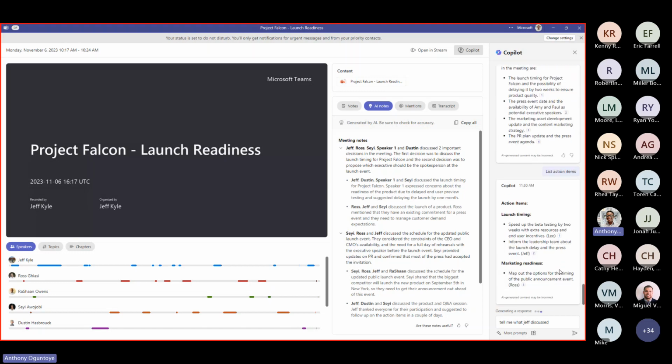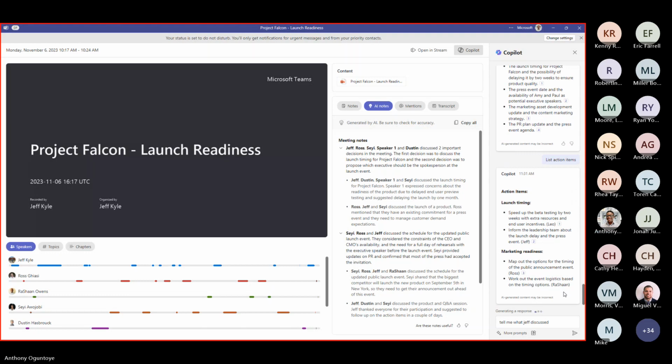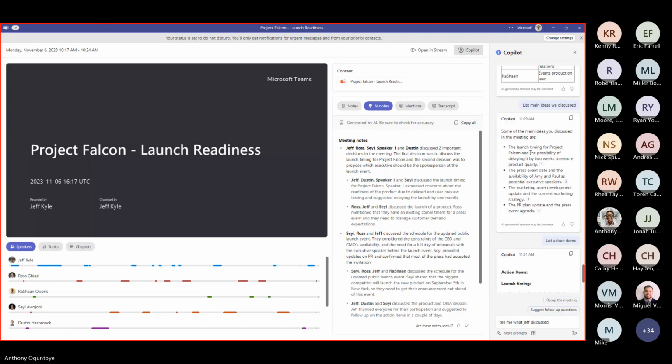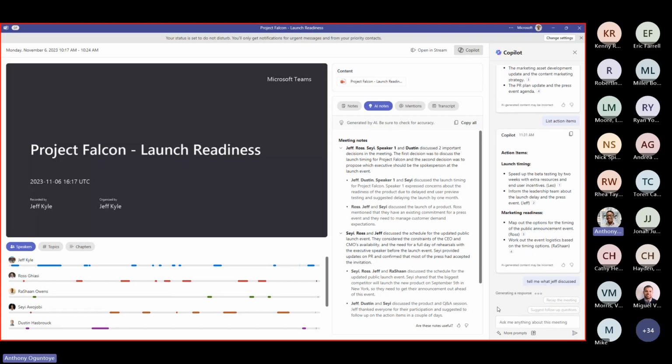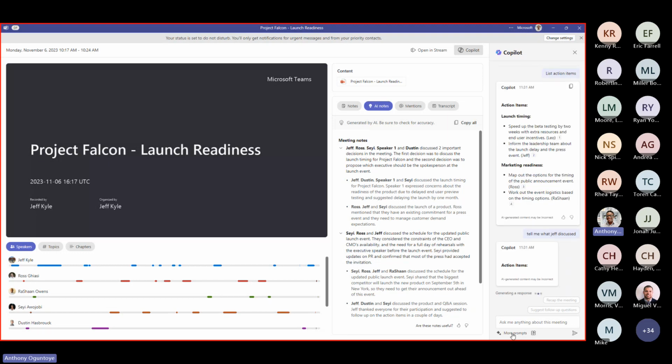I scroll down. Oh, list ideas, I guess. Okay, I didn't hit go. I was wondering what happened. Okay, so that was list action items. This was me clicking on one of the suggested prompts. So you can see, even with the suggested prompt, it was able to list the action items from the meeting. So you can take advantage of the suggested prompts.